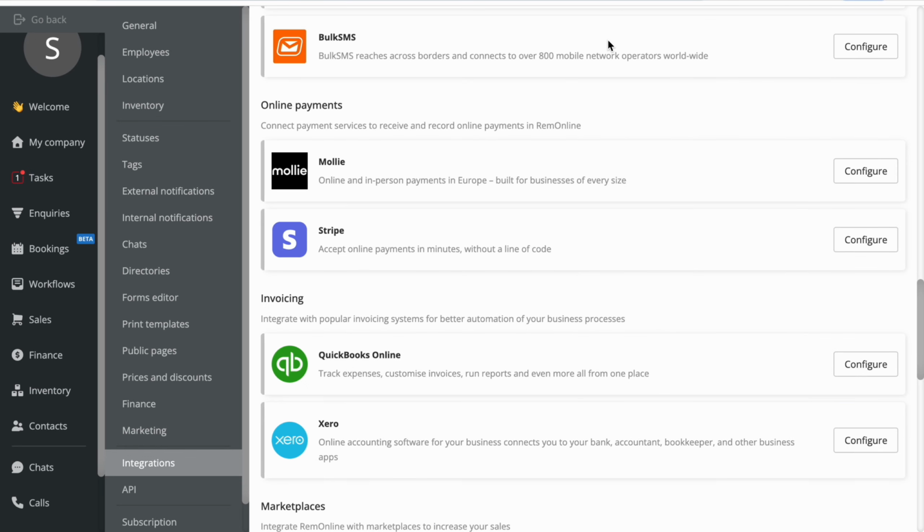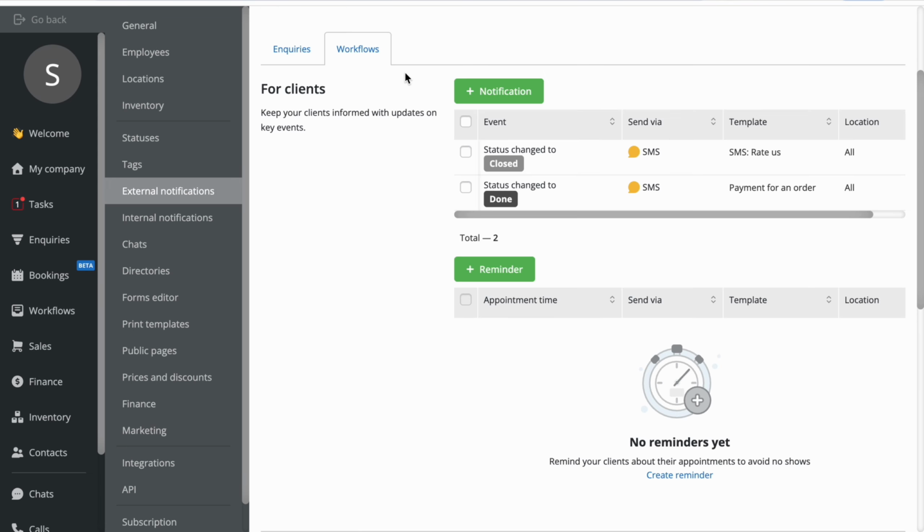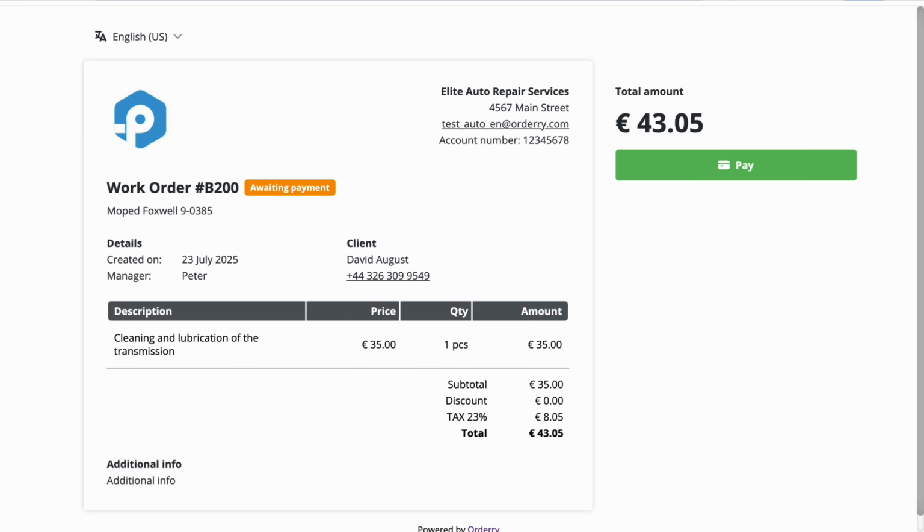You can not only share an estimate with your client, but also offer them the option to pay for the order. To do this, use our payment integrations. Set up a notification to send the client the payment link when the order status changes. When the client receives the message, they'll be able to see exactly what they need to pay for.